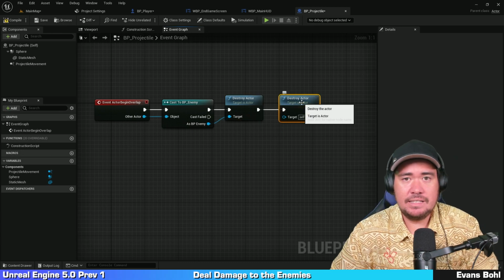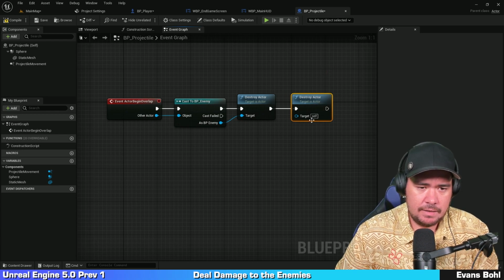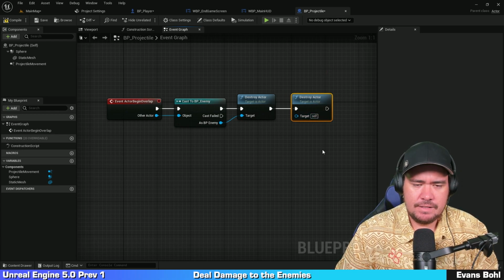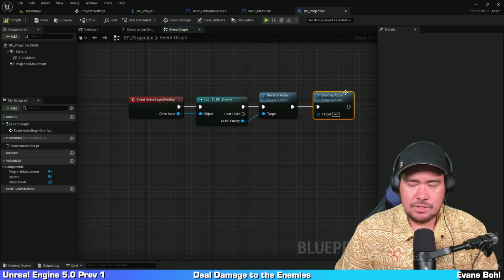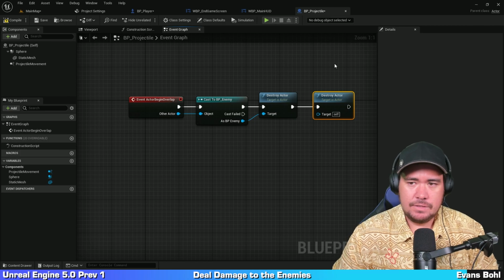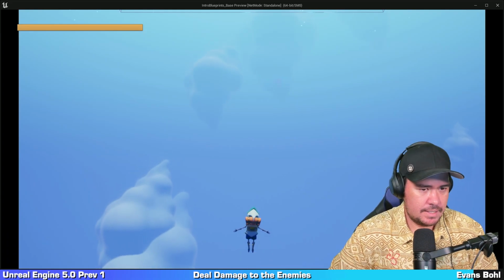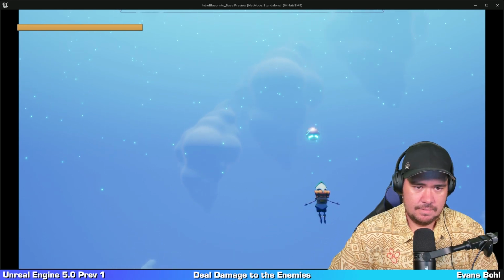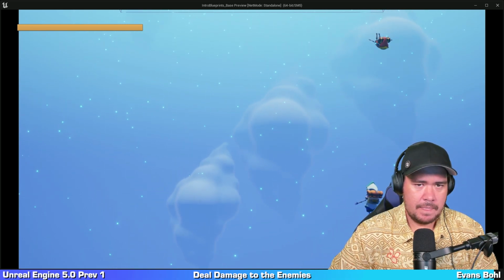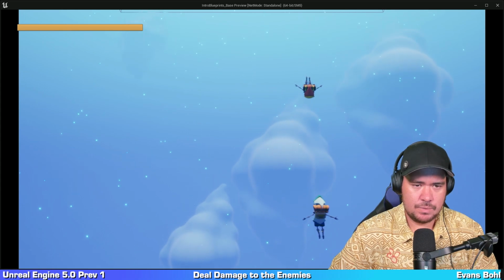And here, I don't need to connect anything because, as you can see in the input, it's written self. Self means that this actor, the actor in which this node is called, will destroy itself. So if I launch the game, you can see that the projectile kills the enemies and destroys itself as well.